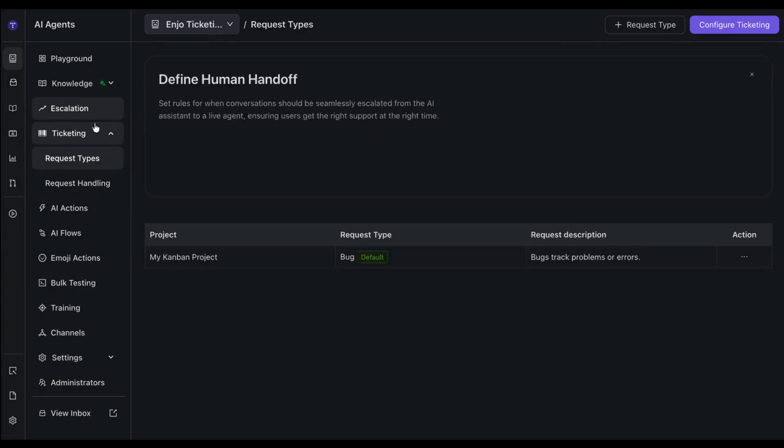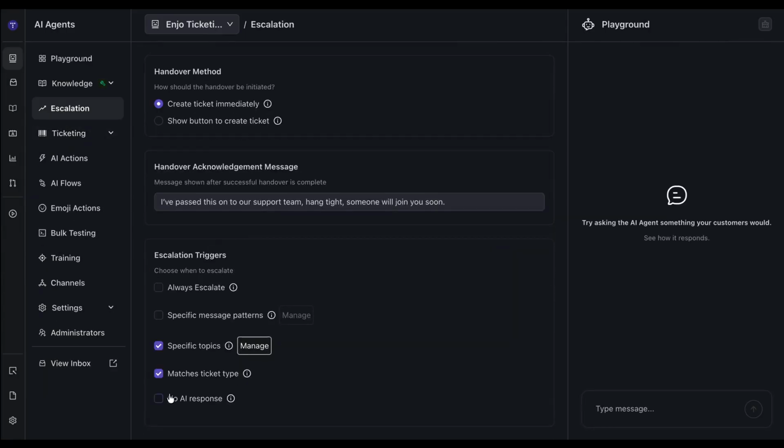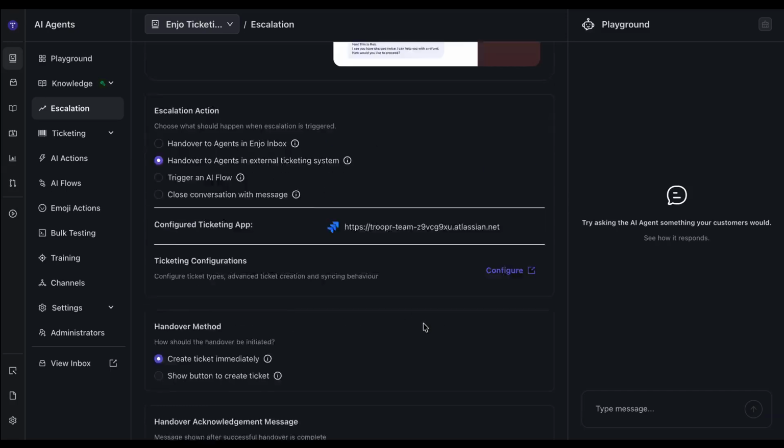Now, another option available here is No AI Response. Assume when this escalation trigger is on, escalation will work when AI has no answer from the knowledge base. Assume you are asking a question which doesn't have any answer. In that case, it will automatically trigger this escalation and create a ticket. So these are all the options you can use according to your use case.